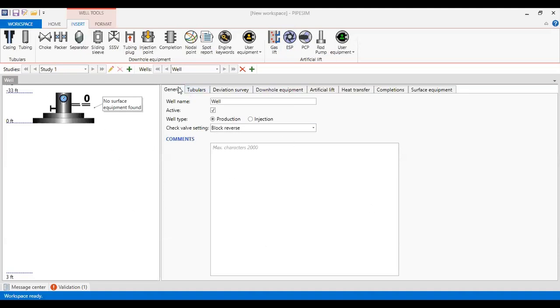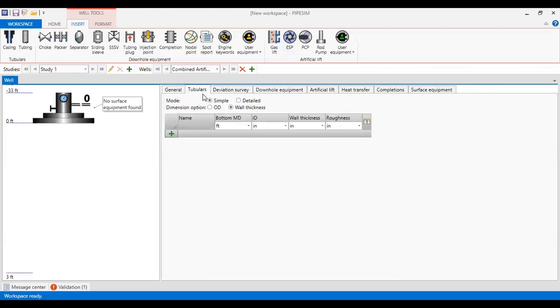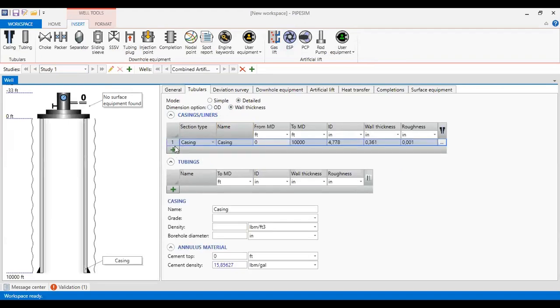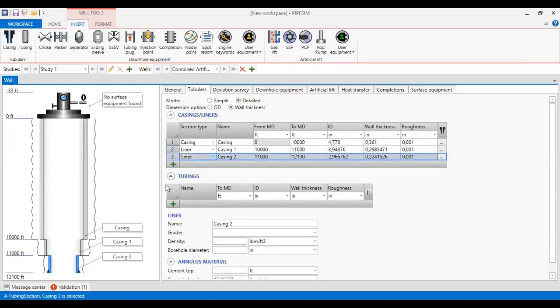All right, we start with general. We call it, for example, combined artificial lift. All right, and now I will set the tubulars. Okay, I will go from this mode to detailed mode. All right, and then the dimension option, I will go wall thickness. So I will construct the well liner. So you can see the schematic of my well in real time by looking at this picture.